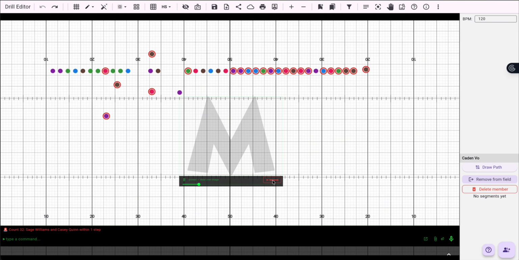I'll open the Draw Shapes menu again and select the Line tool. Because this particular shape is made entirely of straight segments, the Line tool is all I need. For more complex designs, you can combine lines, curves, and circles to create virtually any formation.